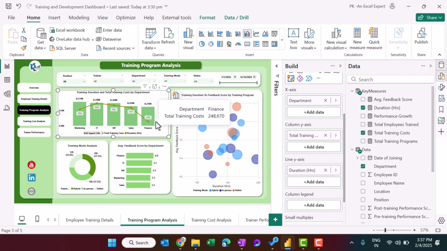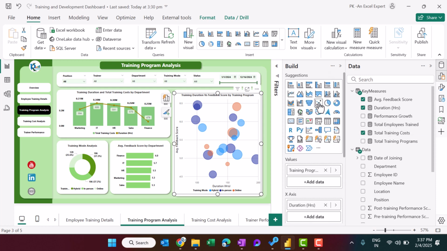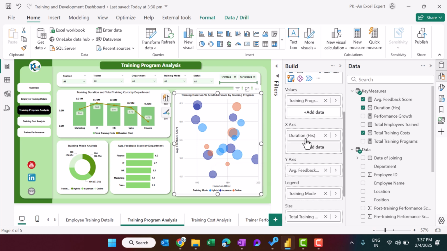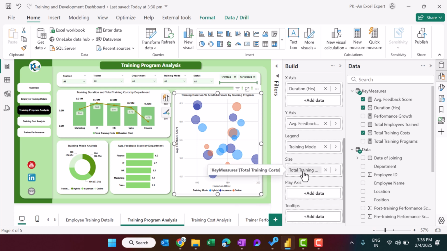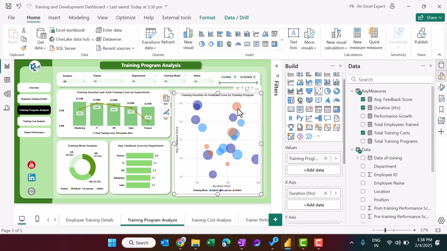Okay, and this is the scatter chart. You can see this chart we have taken from here, and then on the value we have put the training program name, and here we have put on the x-axis duration, this one, and on the y-axis we have put the average feedback score. In the legend we have put the training mode, and on the size of the ball we have put the total training cost. So that is how we have created this.